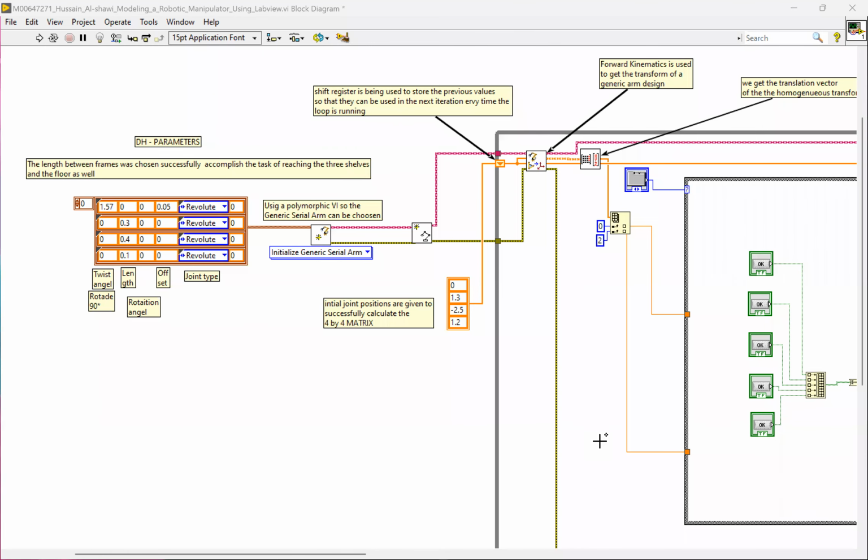This module is mobile robot and manipulators, and today I'm going to demonstrate the LabVIEW simulation of a generic serial arm manipulator. For this project, I used the Denavit-Hartenberg parameters to design the robot manipulator.